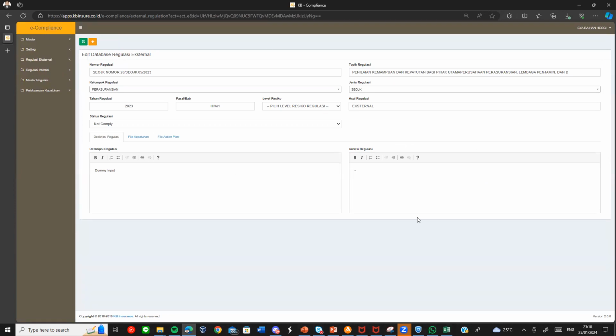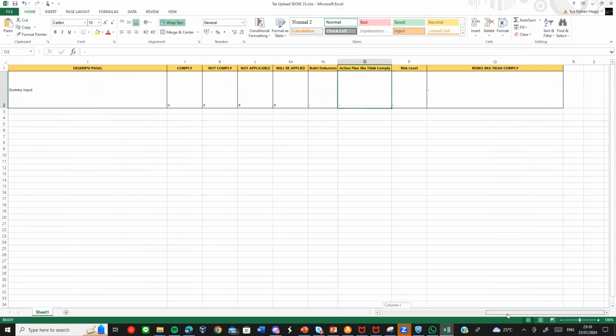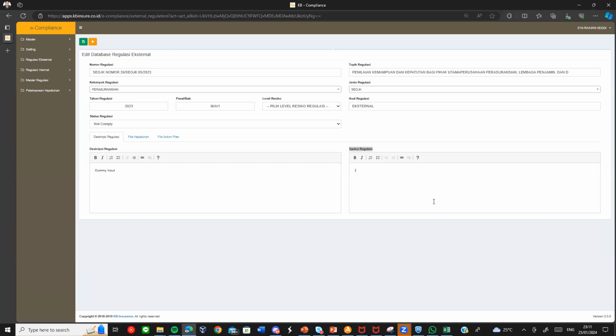In this section we can open the entry first, and if we see it in the edit form, there are the refer regulation and the regulation sanksi regulasi, which is empty as per the Excel we created in the system. The risk level, action plan, and the risk if not comply are empty. We can change this to medium low.